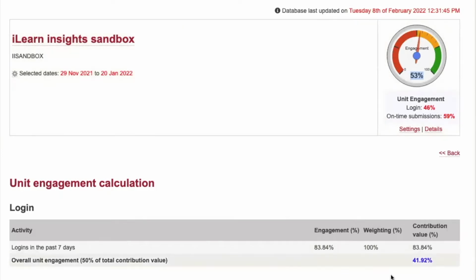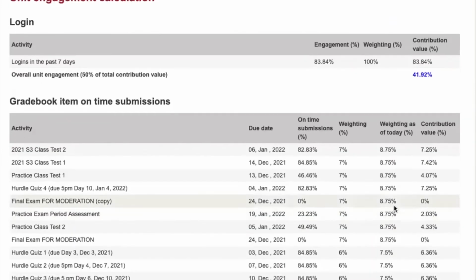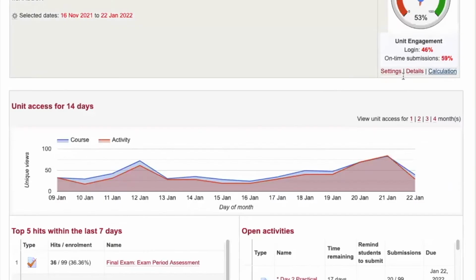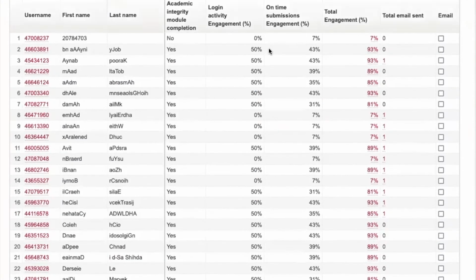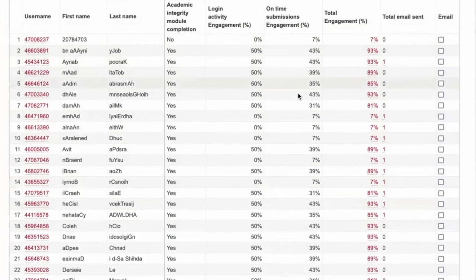But as you can see, the calculation should give you a detailed idea of how this is calculated. The third thing we have over here is the details. Details is basically if you want to see engagement on a student by student basis, right? Sometimes you might want to see which of the students are really adding to your engagement score, and which of the students are basically failing, right? So if you go to the details, you can see over here, student by student, and it's all calculated over here.